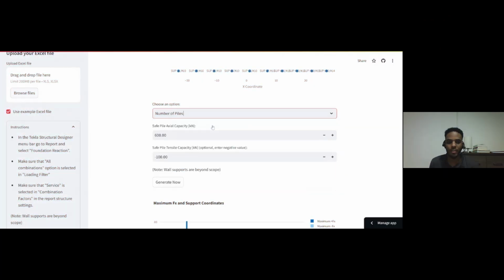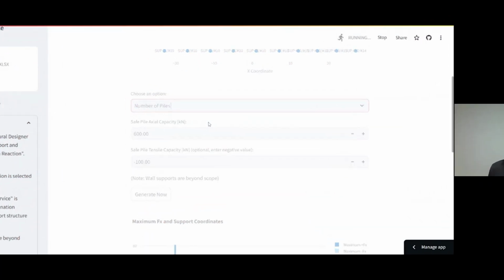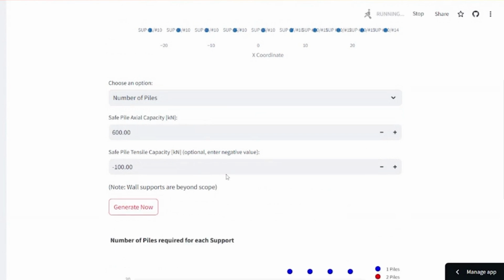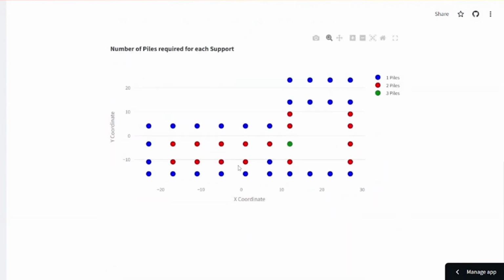So what are the biggest piles? Let's see some big pile actions here. So let's do number of piles, and let's just use the default. I just use the default axial and tensile capacity, and I've just got a note there saying walls are beyond scope for now. Right, so this is how it looks, and it's easy to just look at it and see, I've got 3 piles, and is that one there? And again, that's not something I can do quickly on Tekla.